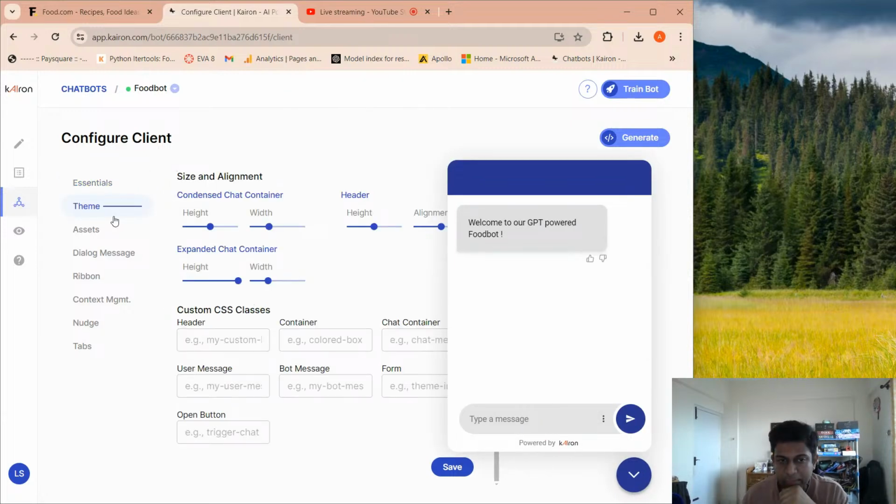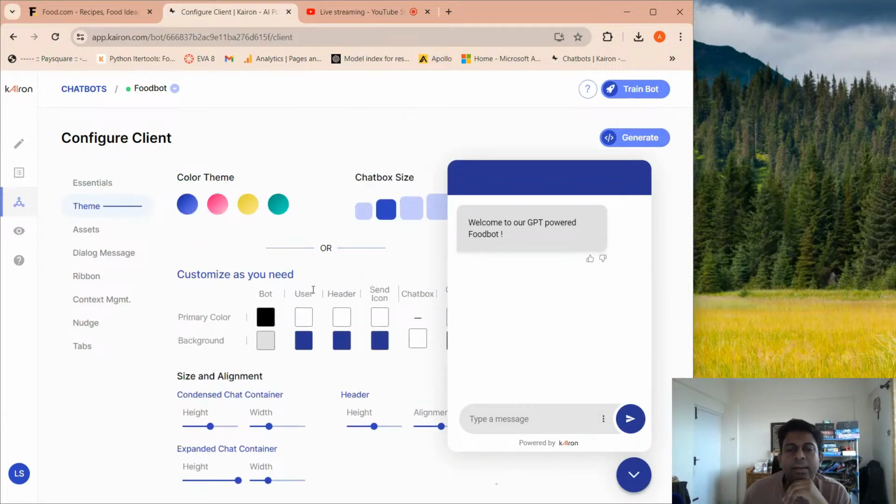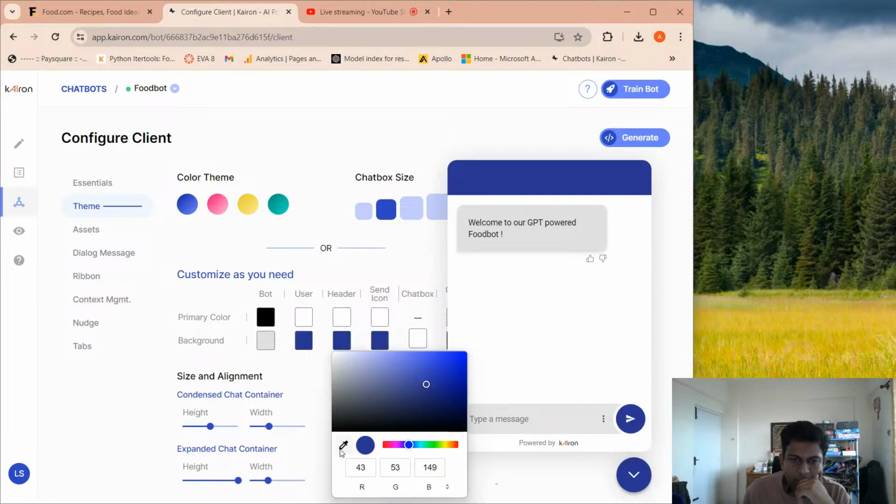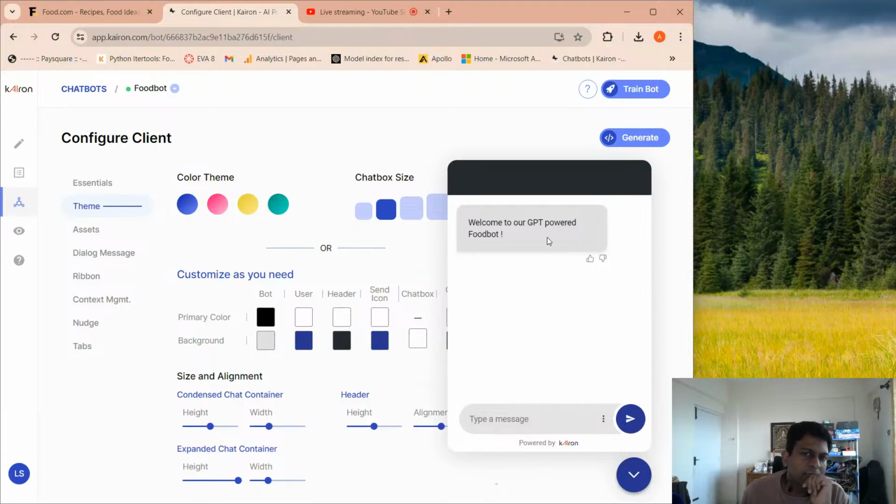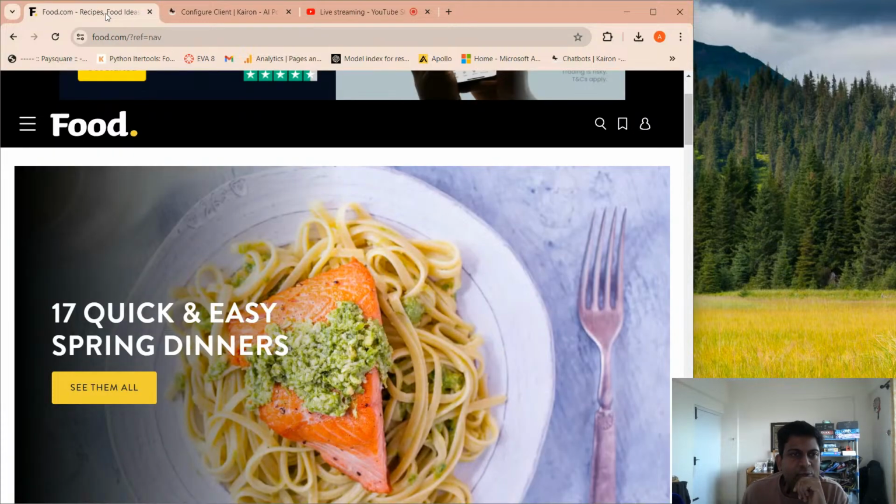Now we come to the interesting part of this. So I wanted something in black, I wanted something in white and yellow, right? So I will choose to make these header icons black. So I'll just quickly go to food.com, make that black. But is this the same black as food.com? Not too sure, are we?